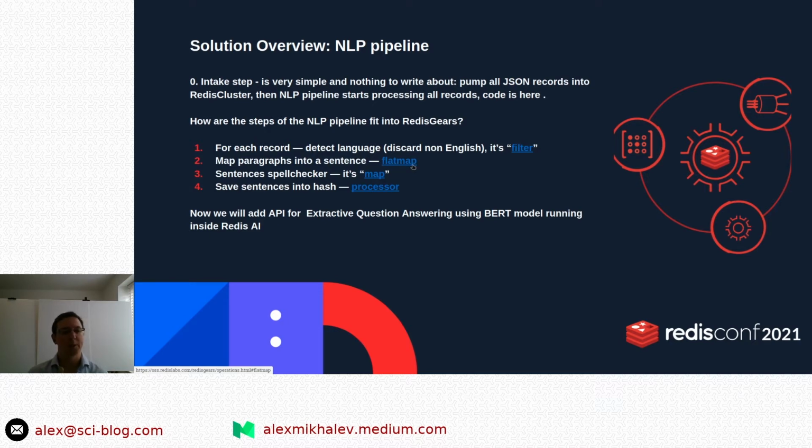And then we run a spell checker on each sentence. The sources for the documents are OCR, so they haven't been spell checked. And if we want to make a meaningful output of it, we have to apply a spell checker. And then just saving sentences into a hash is the processor.